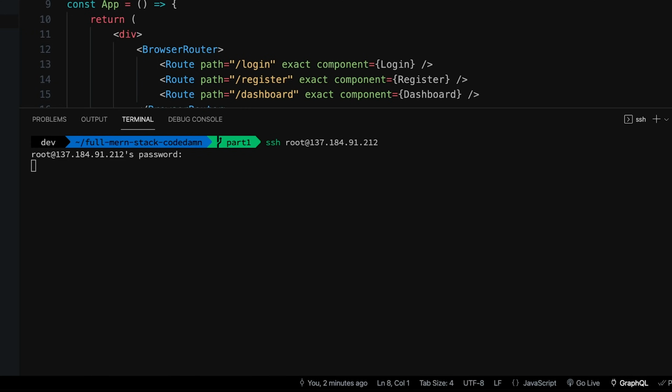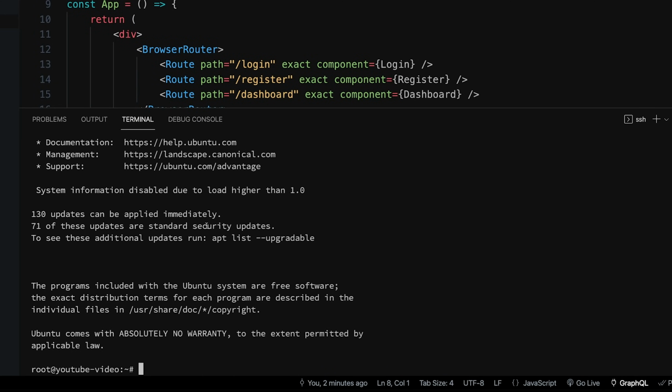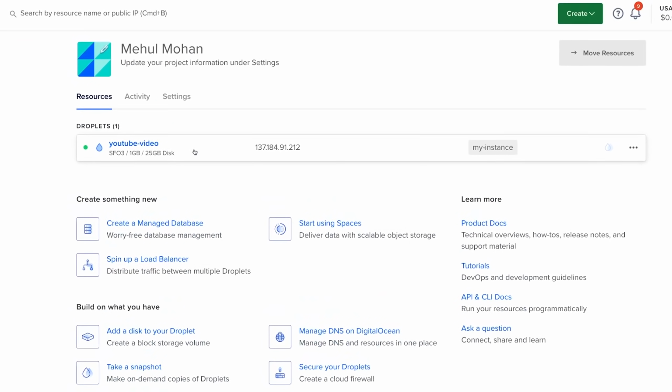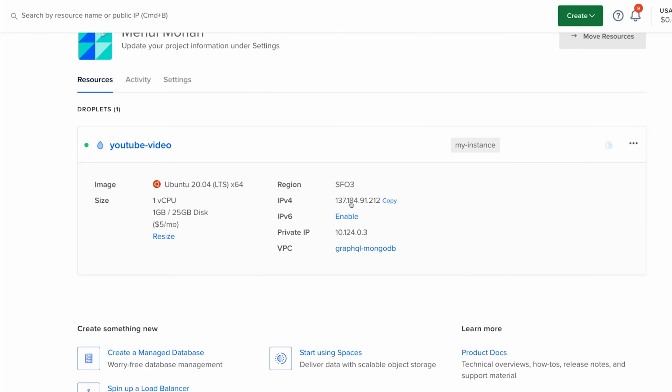Ideally, you should be using an SSH key, but I don't remember if I have the correct SSH keys for DigitalOcean set up on my system. But anyway, right now you see that I am inside this root@YouTube video instance, which is actually this computer right here running on this port, right?